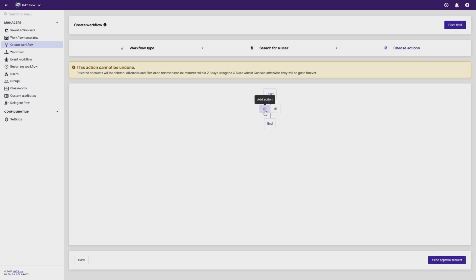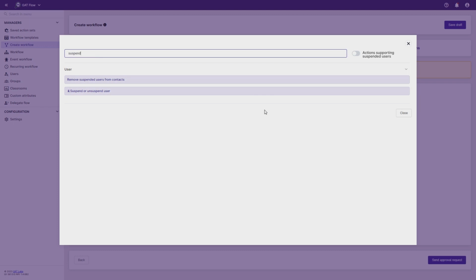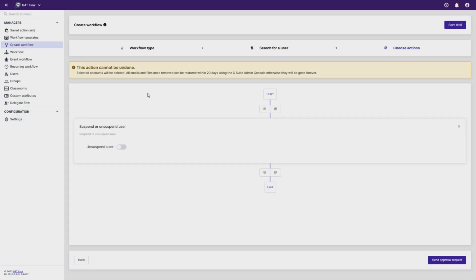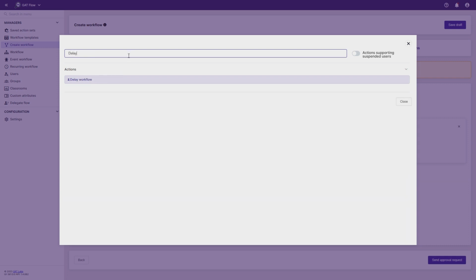Select the left Add an Action button, and from the list of actions, select Suspend User. If you have other actions you would like to perform, you can also select them on this screen. Some common actions during offboarding are revoking app tokens, wiping the calendar, and migrating emails. After you have finished, click the plus button again and select the Delay action.